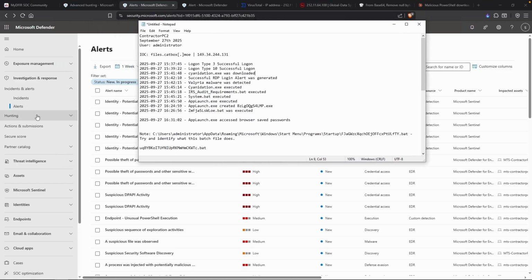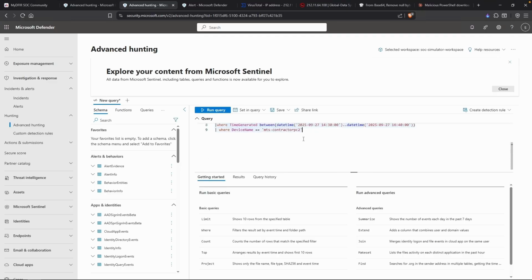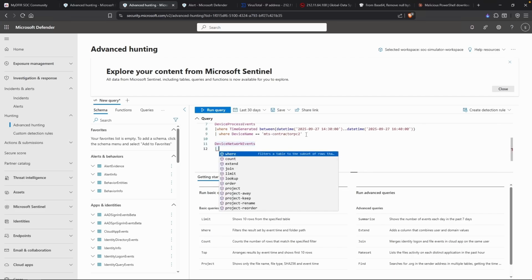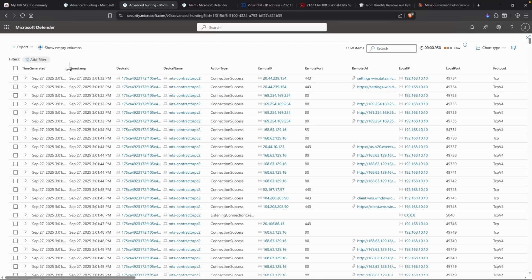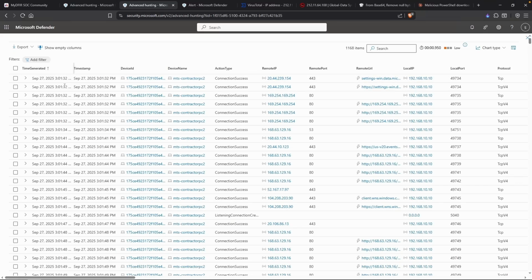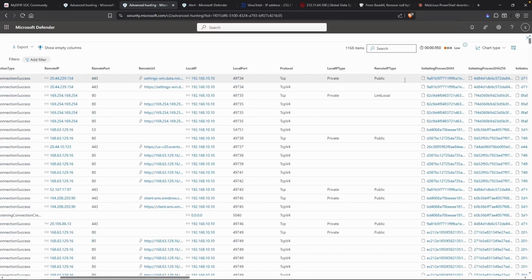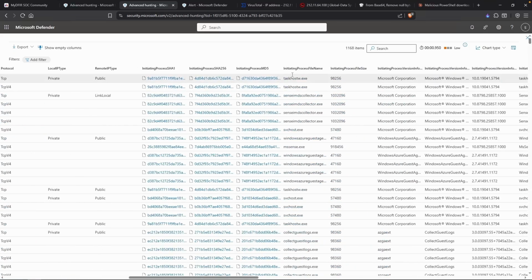To do this, I'll head over to Hunting, Advanced Hunting, and I am going to filter for device network events, and I'll copy the time filter. And you know what? Let me just copy this one as well. From here, again, sort out your time. Now we have the earliest event at the top, and we have the remote IP, remote port, the remote URL. There is the protocol and initiating process SHA-1. So we got our hashes here and the process file name.